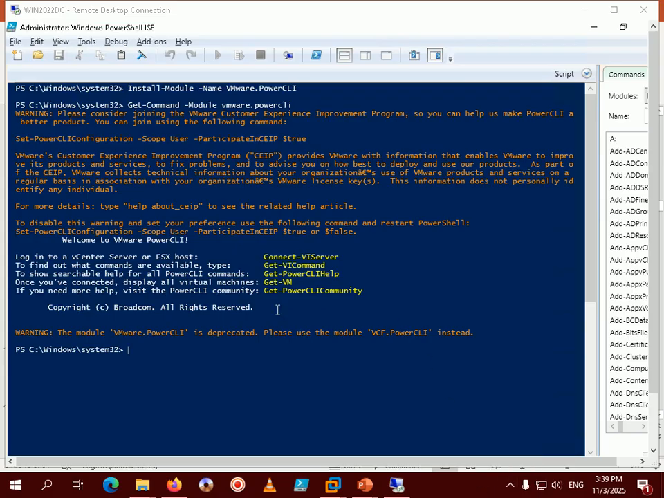Alright, so as you can see now, it is showing us the welcome screen, and these are the main commands available with our VMware PowerCLI module. So this is a confirmation that our VMware.PowerCLI module got installed successfully. So let's move on to the next step.